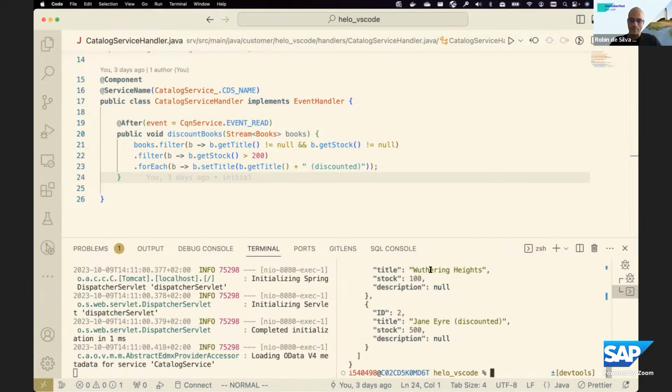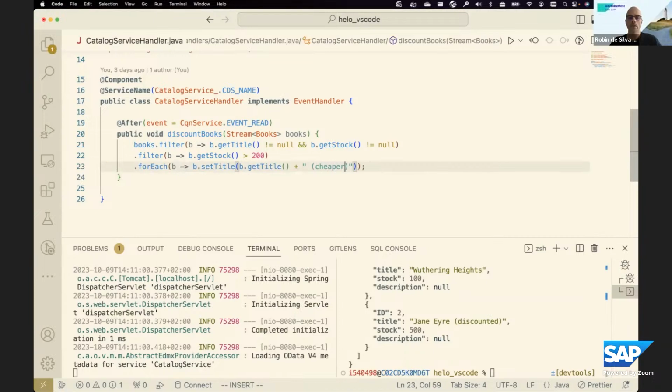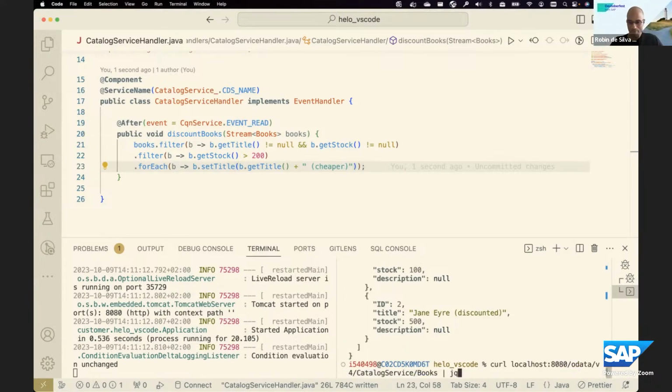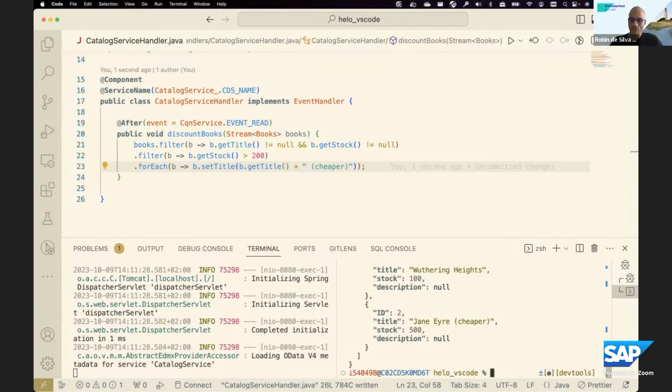So again, we have the same two books. We want a new text. And you see, without me restarting this manually, the application context restarted, and it restarted in 0.5 seconds. So, I don't know, orders of magnitude faster. You can already see this in the response. It has the new title.